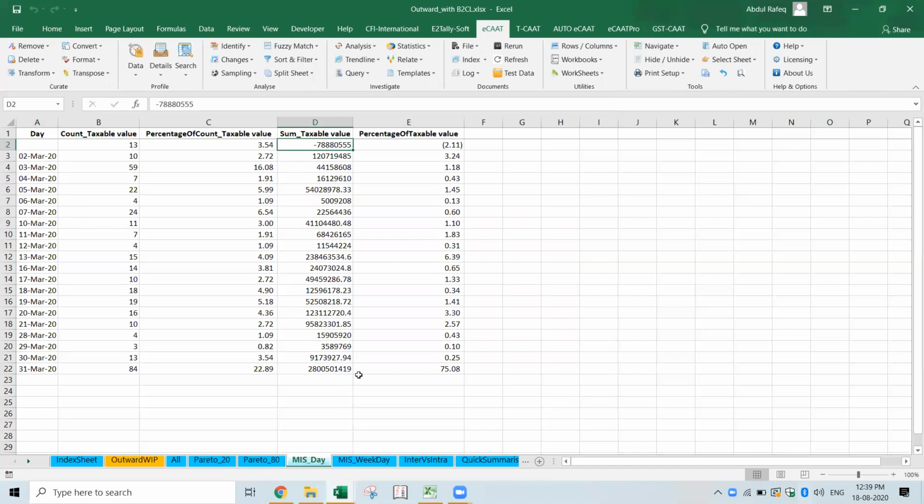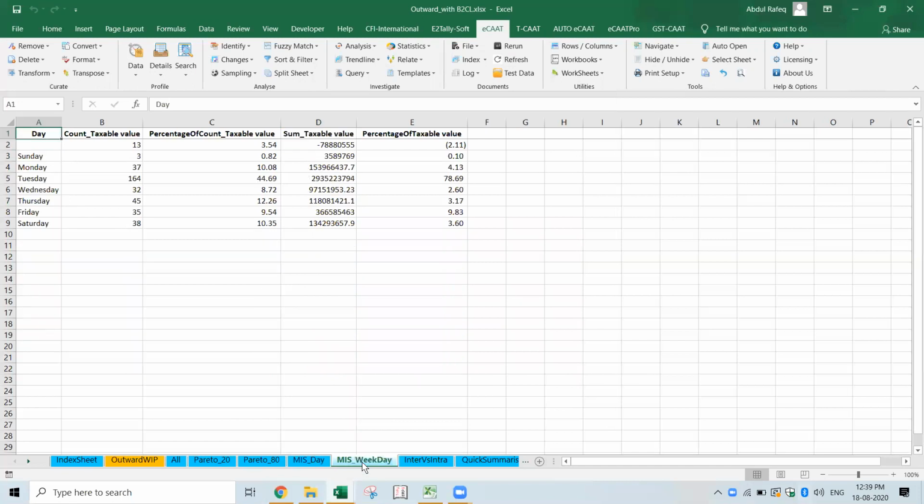Same thing I've done based on the week. See here also, the same 13 are coming. And now I see, incidentally, there are 3 days, that is 3 transactions, that happened on a Sunday also. This also gives me an idea. It looks like Tuesday seems to be a good day for them for business. They've done 164 transactions.